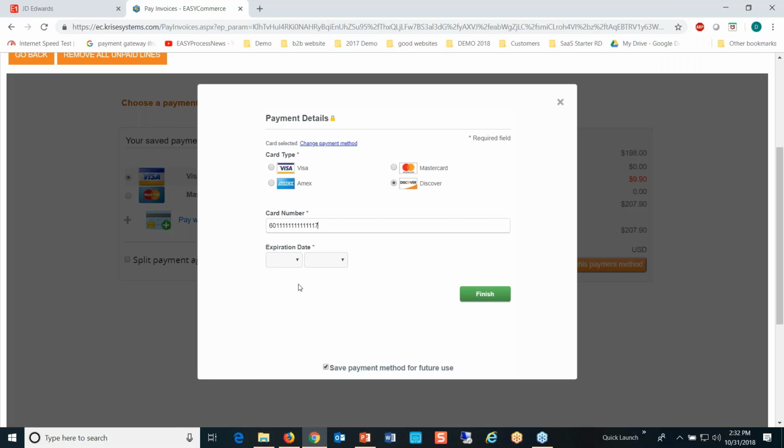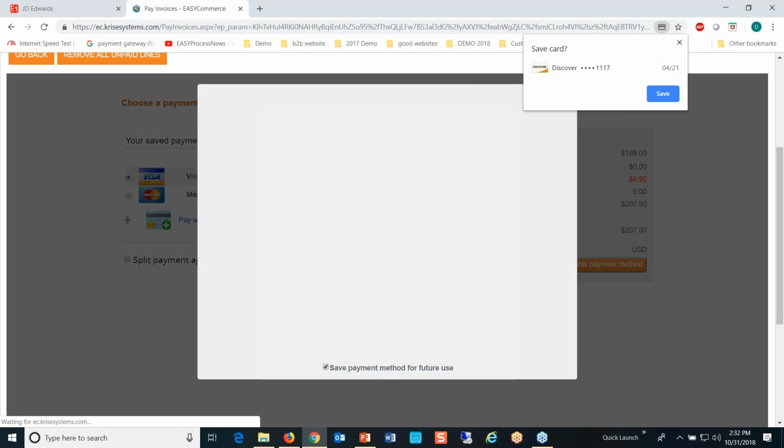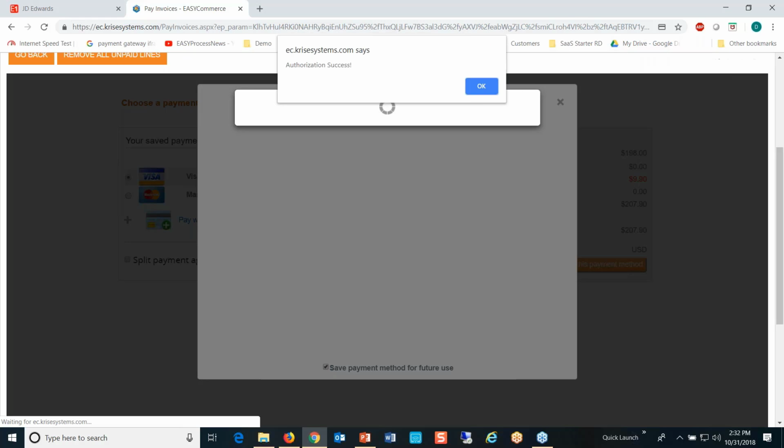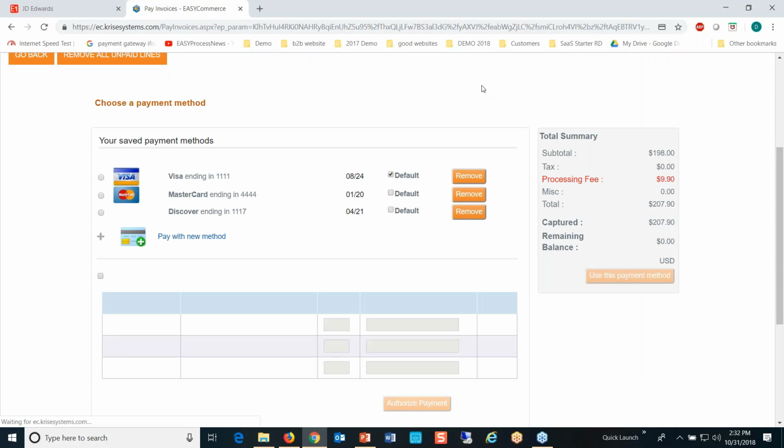I think this is a good card, and I'm going to create this, and I'm going to finish it. So the authorization was a success.